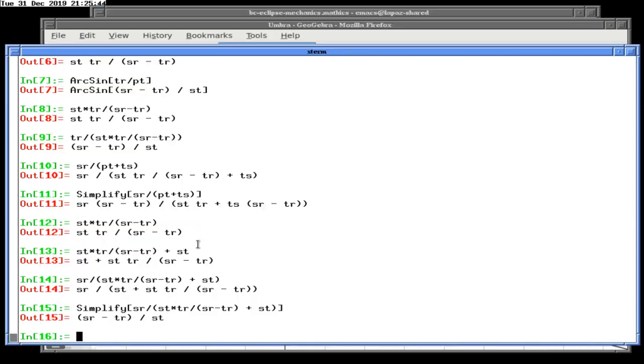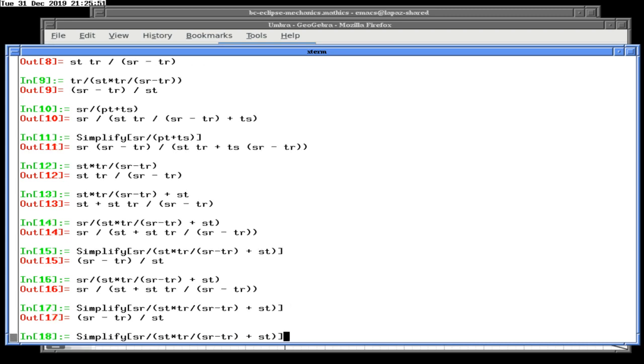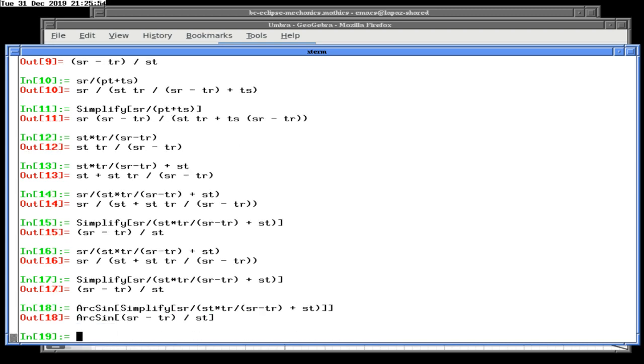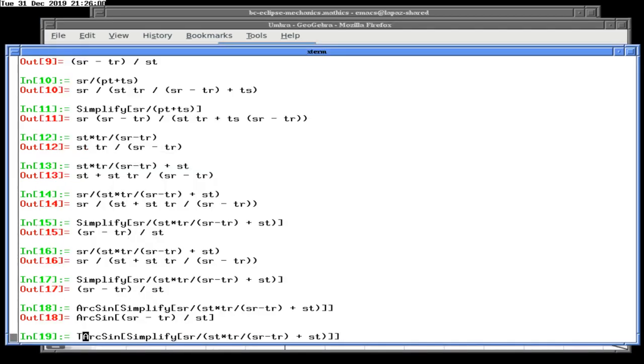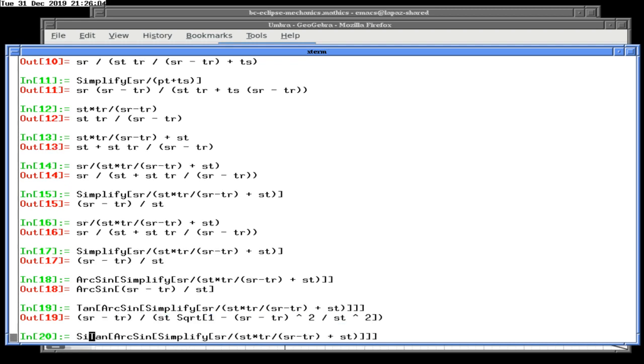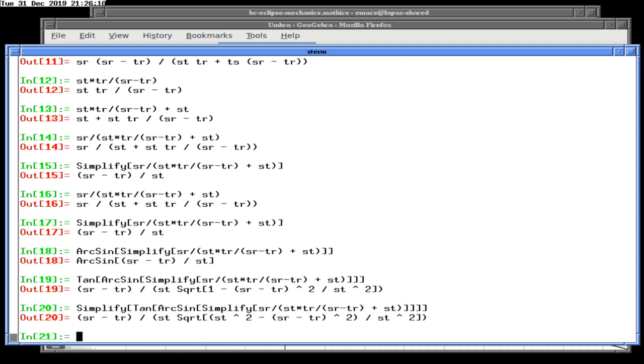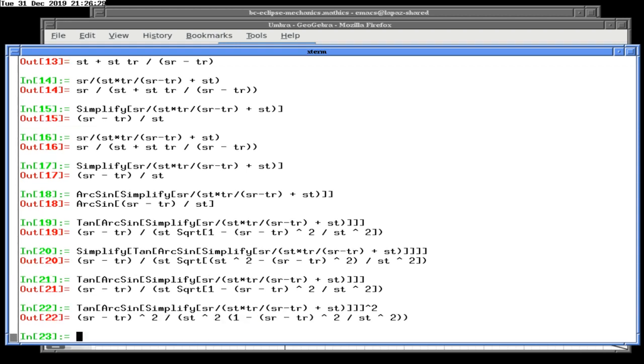So the slope will be, so we have this, okay, now simplify that, arc sine of that, and that's u, right, that is u, and then we want the tangent of the arc sine, which is, well, then we want to simplify that, and I get the feeling this is going to be ugly. Yep. Not the greatest. Now, can we cheat? Of course we can cheat. Let's take the tangent squared. That should simplify a lot easier.